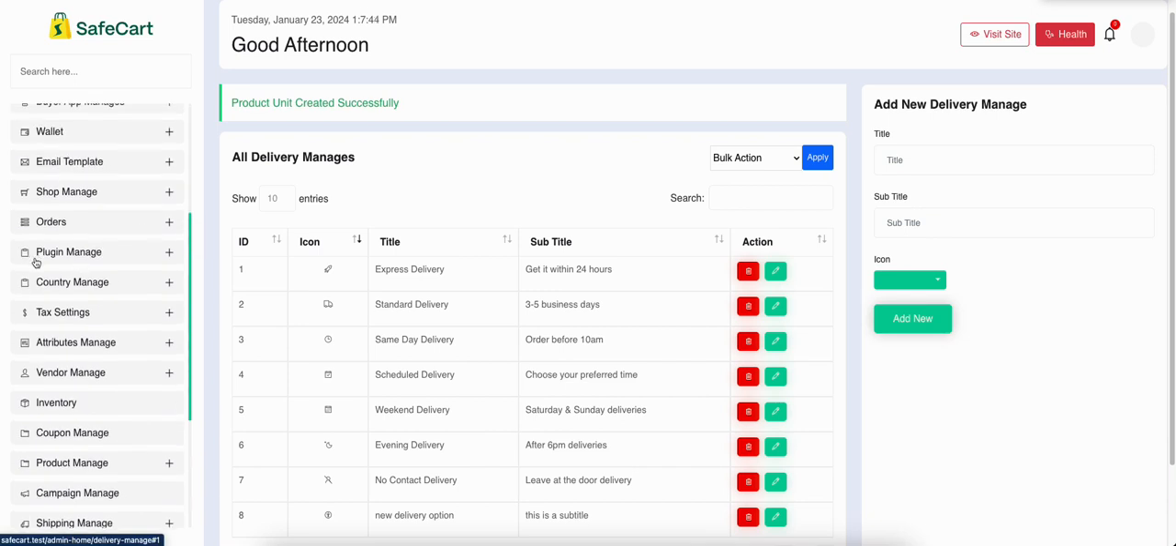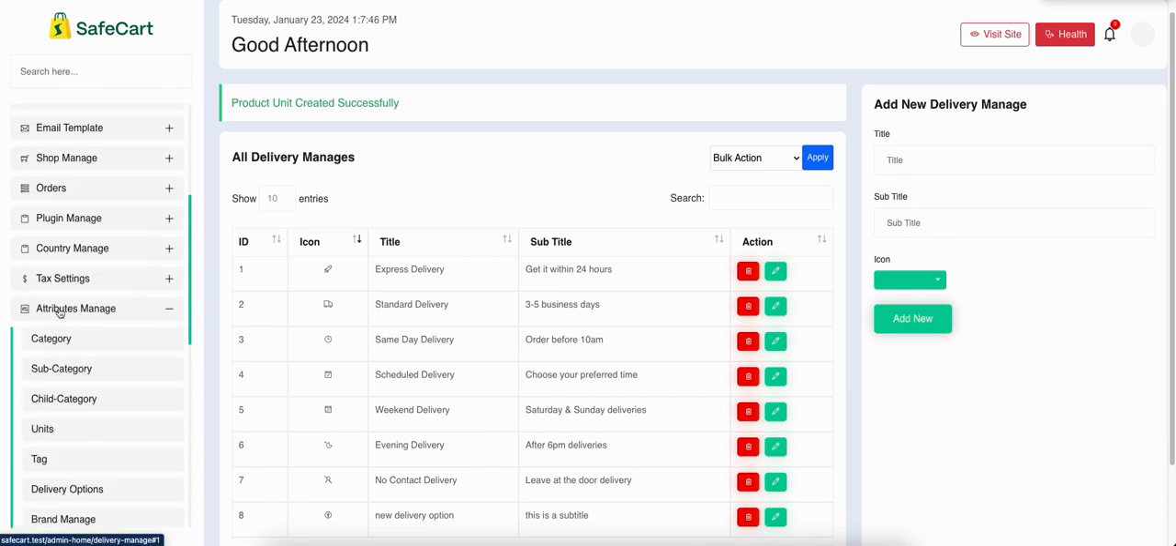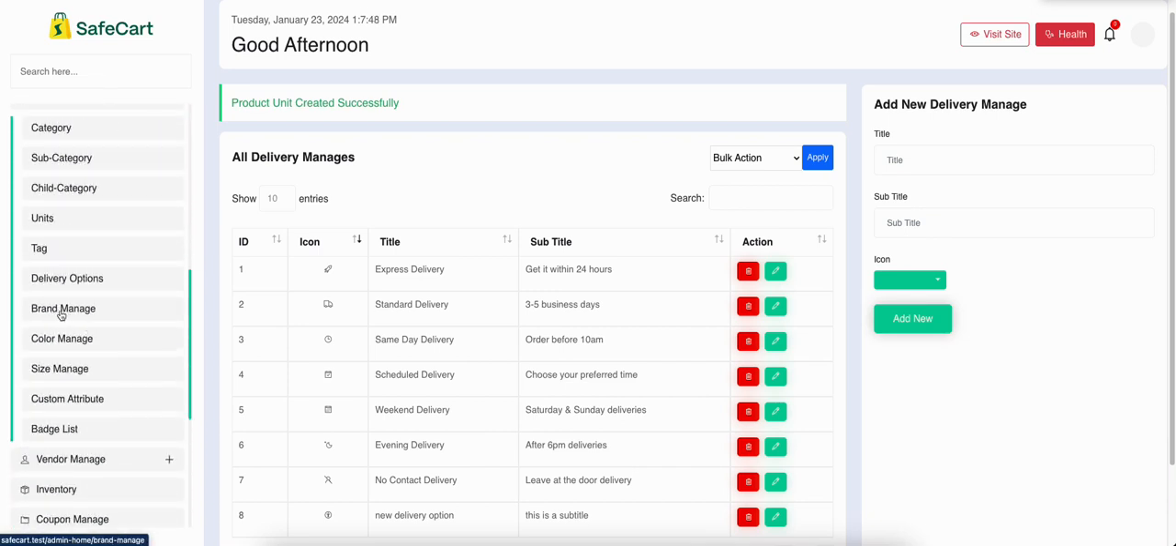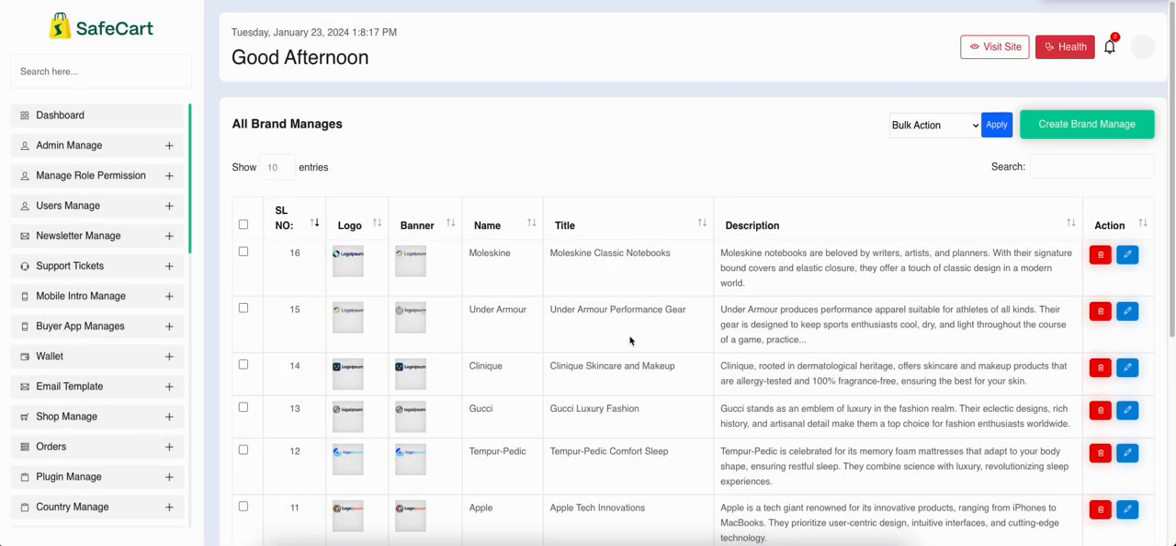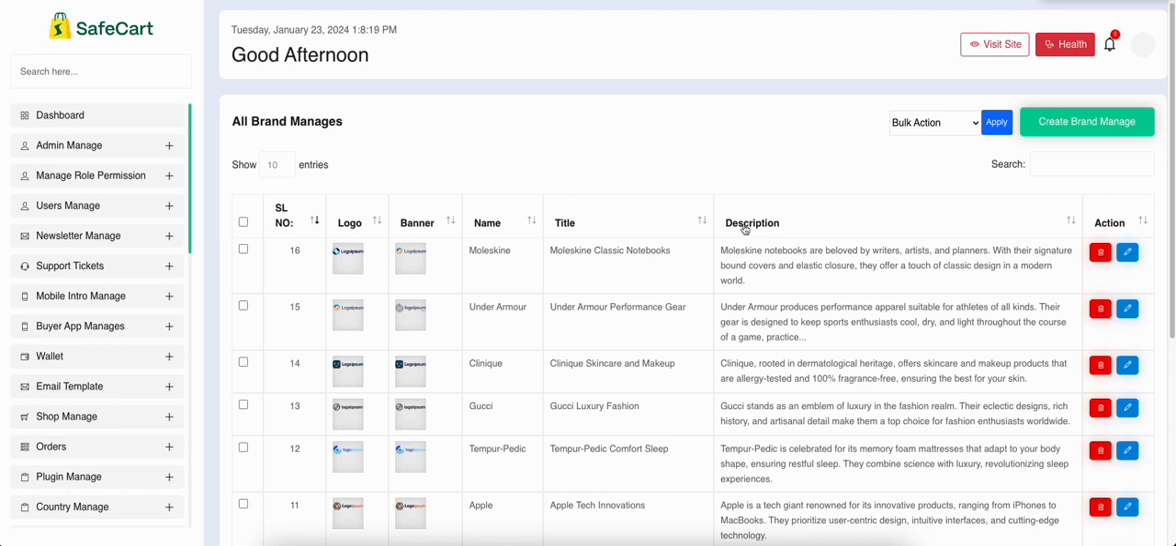So let's go back to the Attributes Manage. Click on Brand Manage. In the Brand Manage page, you will see a list of brands which are already added in the platform. So to create any new brand, click on Add New Brand Manage.